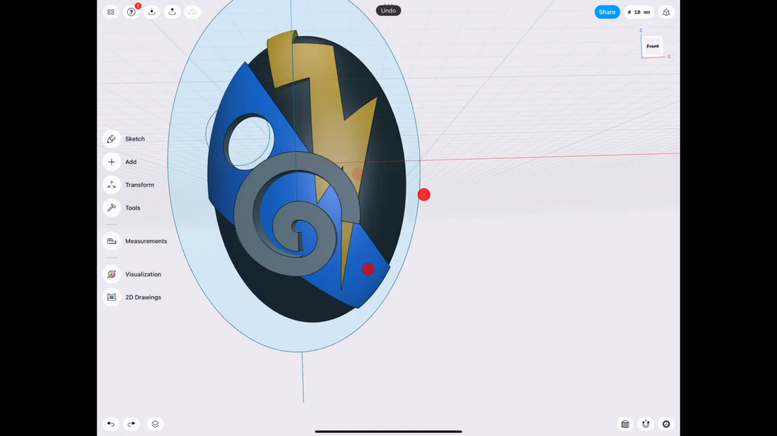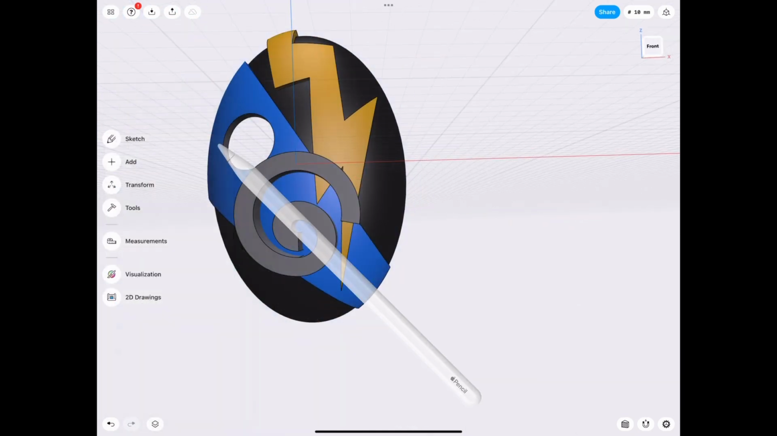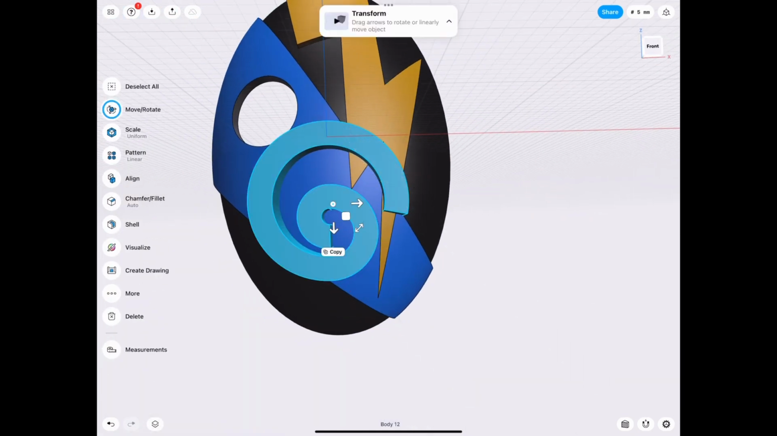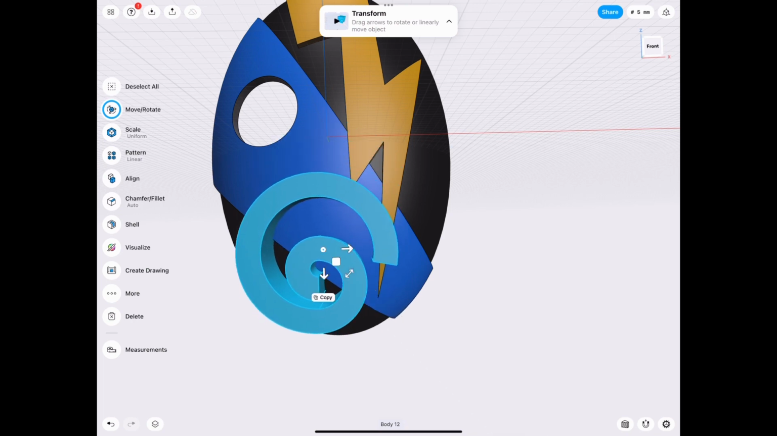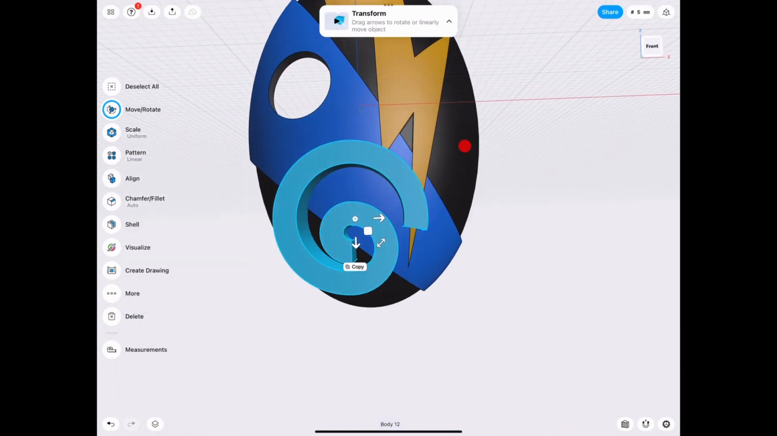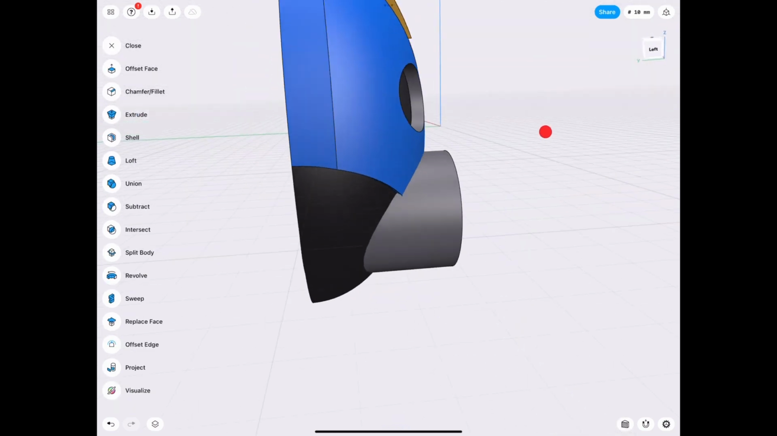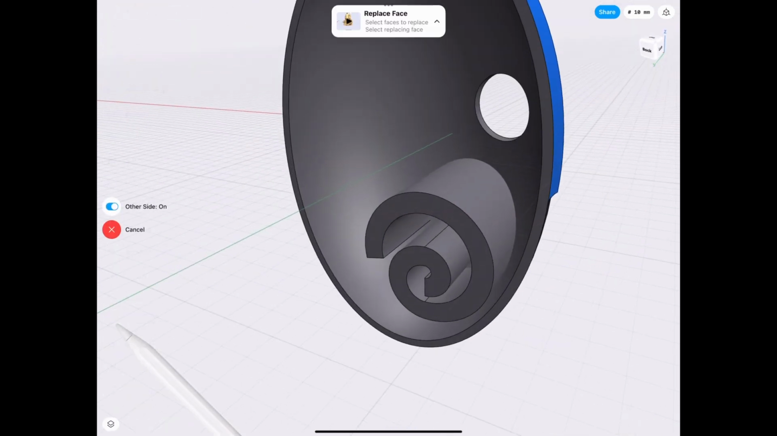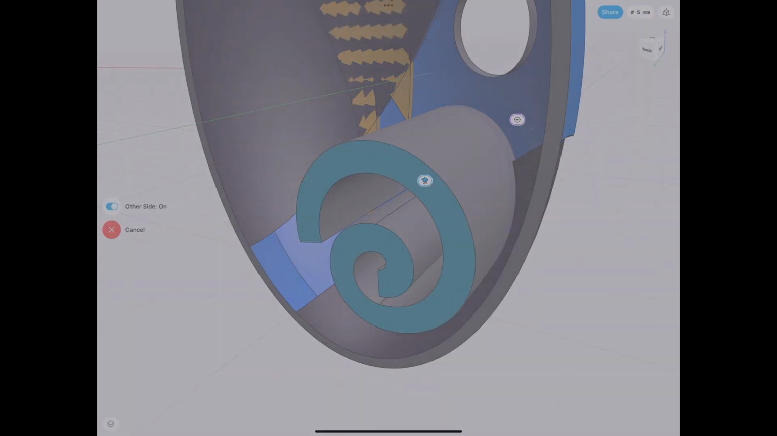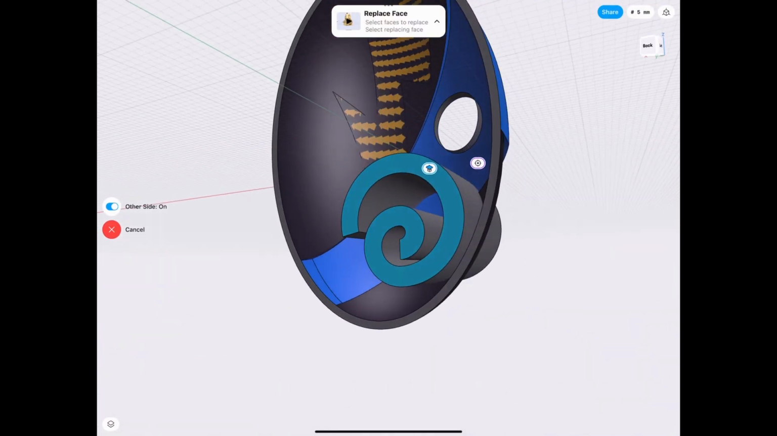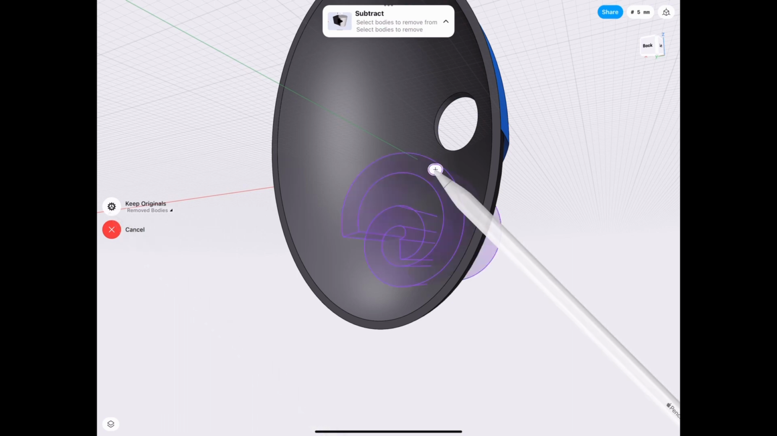Let's hide the sketch. Let's think ahead and move it into the position that we want it in already. So I wanted to just be over that little lightning thing. I think it was just because it was on the line there. Can't be replaced. All right, what about subtract?